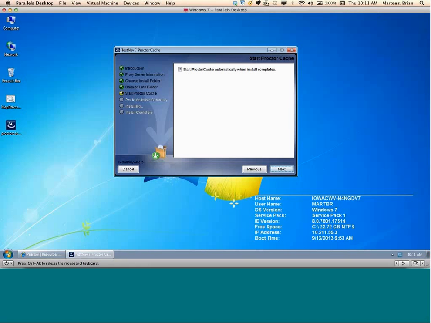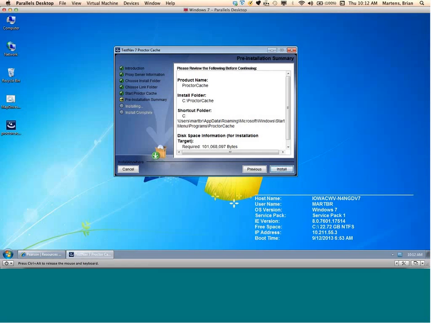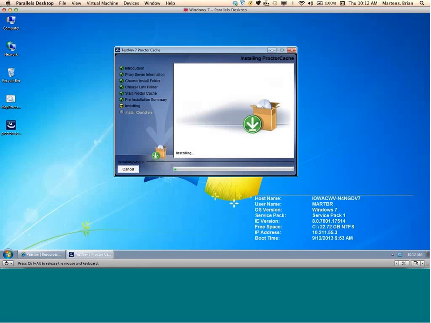So if somebody does some sort of an update that causes a reboot, if you lose power and it has to reboot, anything like that, proctor caching won't be automatically started. But if you leave this selected, it will run as a service. So that whenever that machine is rebooted, proctor caching is running in the background, ready and able to serve up test content to students. So I'm going to leave that selected, and I'm going to click on Next, and then Install.